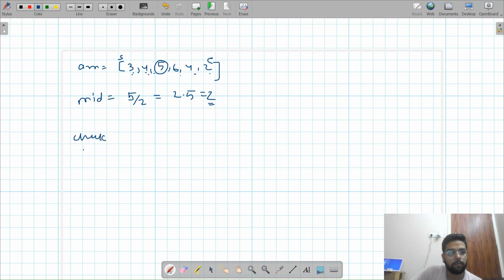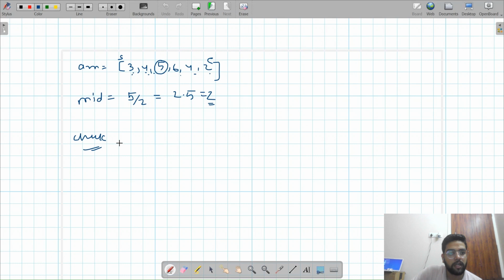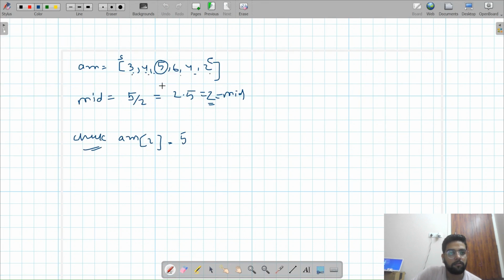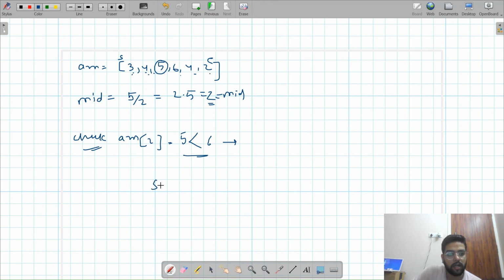Now check both conditions. In the first condition, what is ARR of mid? Mid is 2, so ARR of 2 is 5. Is 5 greater than or less than ARR of mid plus 1? 5 is less than mid plus 1, that is 6. That means we need start equals mid plus 1. So mid is 2, plus 1 equals 3, which is the new start. So this is the old start and the new start is this.